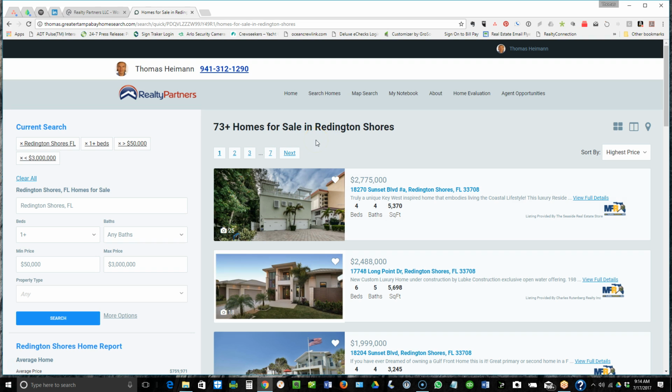So when you have a search, any kind of search here, and right now the price range is over $50,000, so it has a lot of stuff here. You can narrow this down, of course. It's between $50,000 and $300,000. So let's narrow this down, and let's say between $300,000 and $3 million. I'm going to hit search.